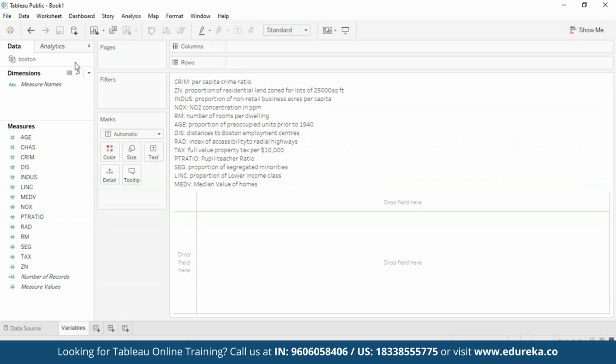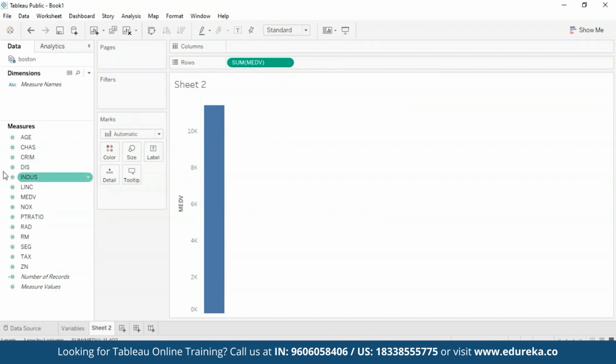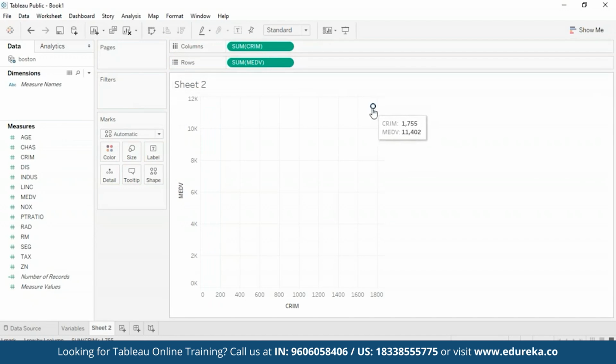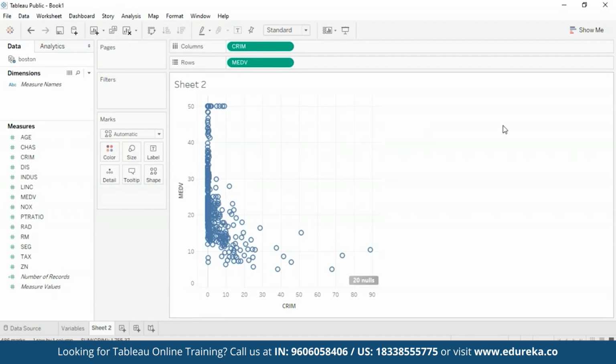So now that we know what all of our columns stand for, let's go ahead and start visualizing. Let's start out by opening a new sheet. First I'm going to bring in the price or the median value into rows, and then let's see its relationship with crime. Now, as you can see right now, we can only see one data point. If this is happening with you, all you have to do is go to Analysis and uncheck the Aggregate Measures box. It gives you an unaggregated view on your screen. You get to see all of the data points that exist.